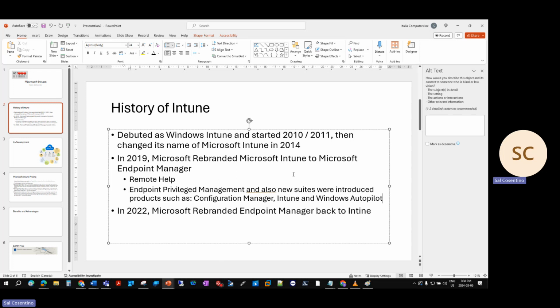At that time, this is when they did rename it to Endpoint Manager. Then in 2022, Microsoft said, hey, let's rebrand it. And that's when Endpoint Manager went back to Microsoft Intune with several new product announcements. And everything you see that was introduced prior to this, such as remote help, endpoint privilege management, advanced endpoint analytics, and Microsoft Tunnel for MAM.